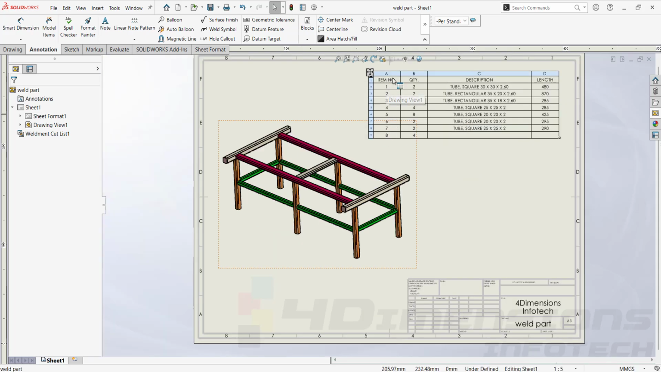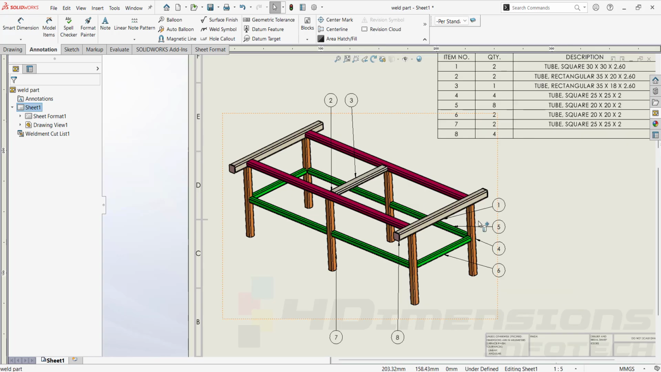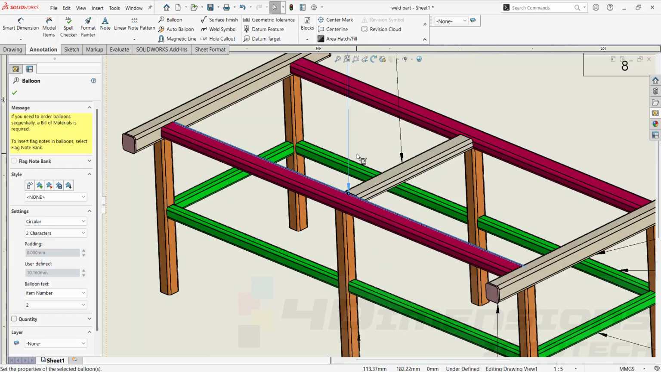So to refer these numbers, we are going to add balloons also again. So I'll say auto balloon option this time and say OK. Now these balloons are being added referring the structures with these numbers. So I'll place these arrows on the faces instead of edges. But as you see, when I place this arrow on the face, it is converted in arrow style as dot here. I'll say it OK.